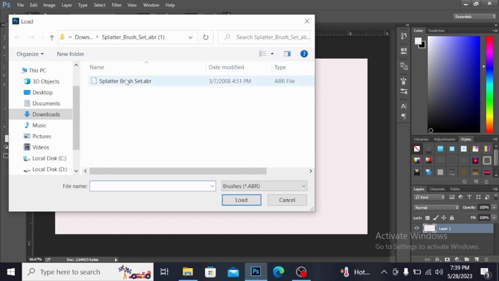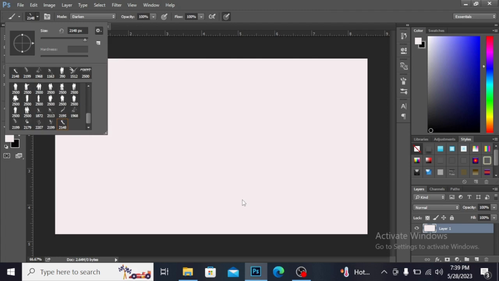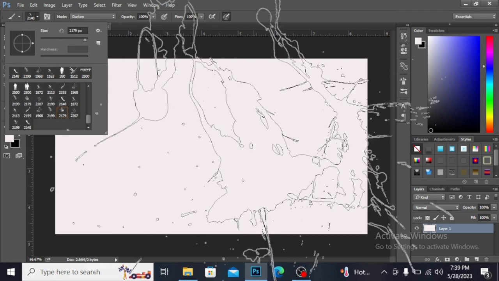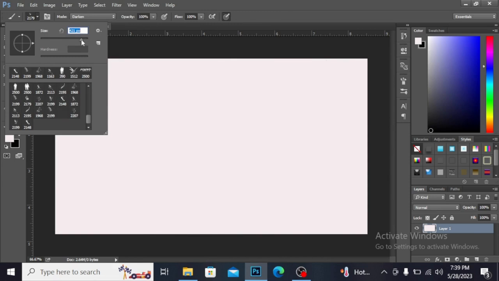You can see I have my brush right here. I'm clicking on load. Guys, you can also copy and paste your brush very easily. You can see I have these brushes right here. If I click on any of the brushes, you can adjust your size from here.